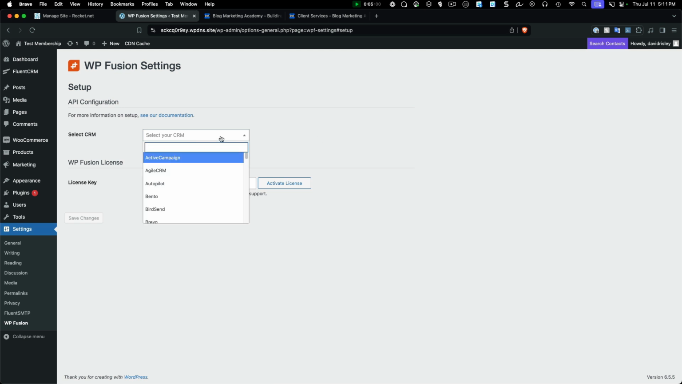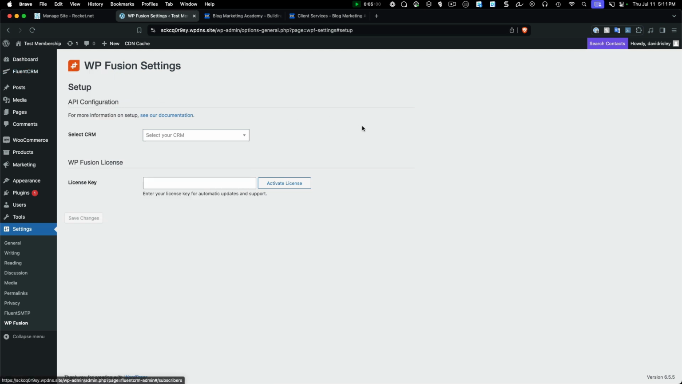Now, as you can see, WP Fusion works with all kinds of stuff. Okay, so if you're using one of these CRMs, Active Campaign, ConvertKit, you would connect to those and you plug in an API key and all that kind of stuff. Well, we're using Fluent CRM. It's all in-house. That makes it really, really easy. There's no nerdy stuff. So we're just going to go down here.